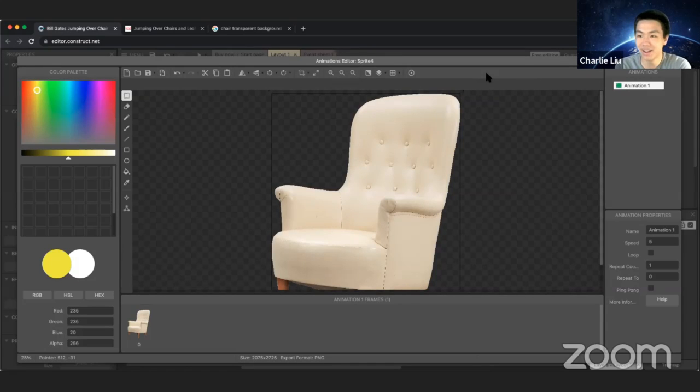So if you want to go ahead and try importing your own image for your second chair, go ahead and take a second to do that. If it's too big, don't worry about it. I'll shrink it once we finish saving it on the screen here.